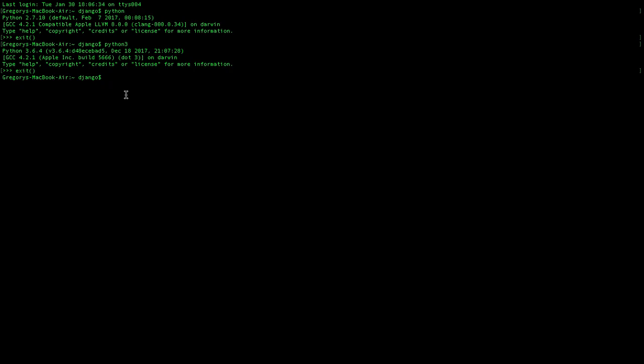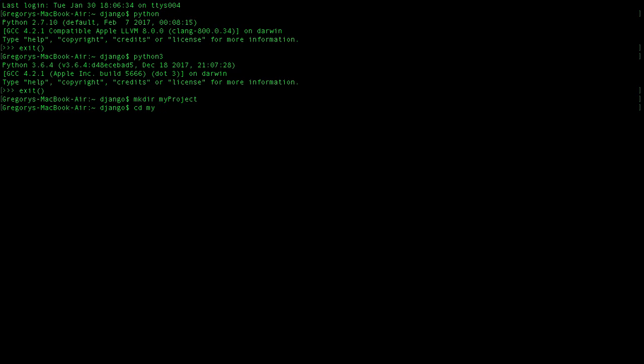To create this virtual environment, first we're going to create a folder for our project. I'll type mkdir and call it myproject. Let me increase this a little bit. To navigate to this folder, I'll type cd myproject. Once I'm inside my folder, we're going to create the virtual environment.